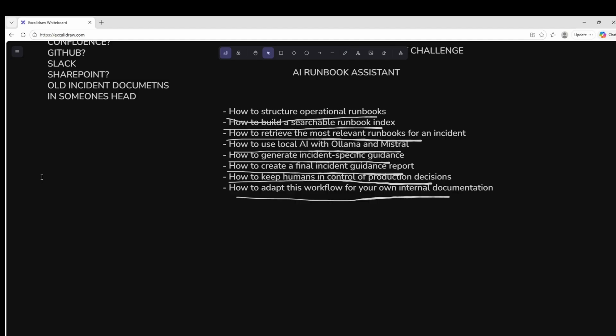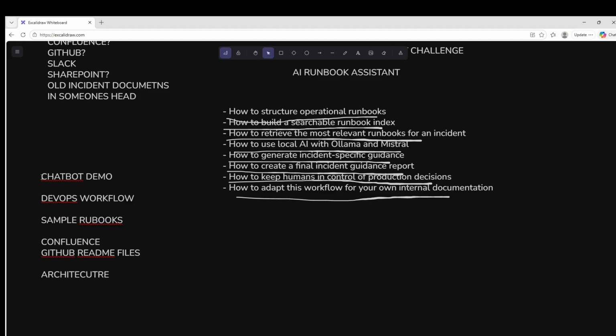This is not just another chatbot demo. This is a practical DevOps workflow. You can replace the sample runbooks which I am showing with your own Confluence pages or GitHub README files or any other sources which you have. The architecture which I am going to show will remain the same.